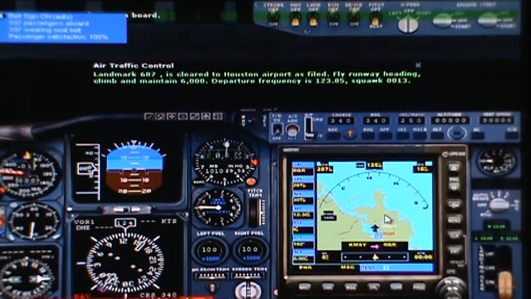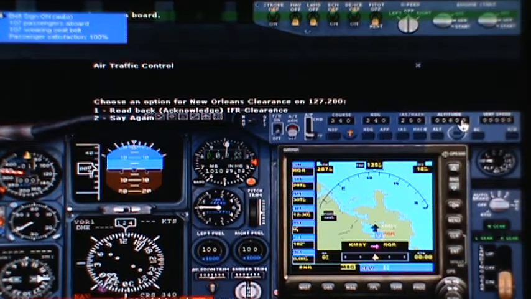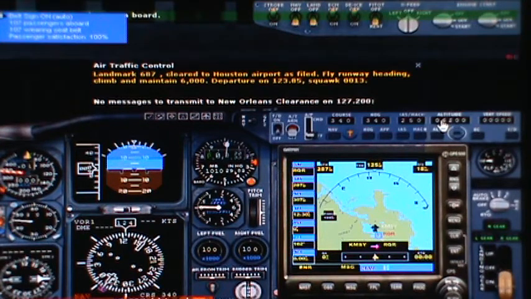Alright, so they're giving us our instructions. We need to climb and maintain 6,000, so we're going to set our altitude to 6,000. Alright, let's answer them back. Let's confirm our clearance.